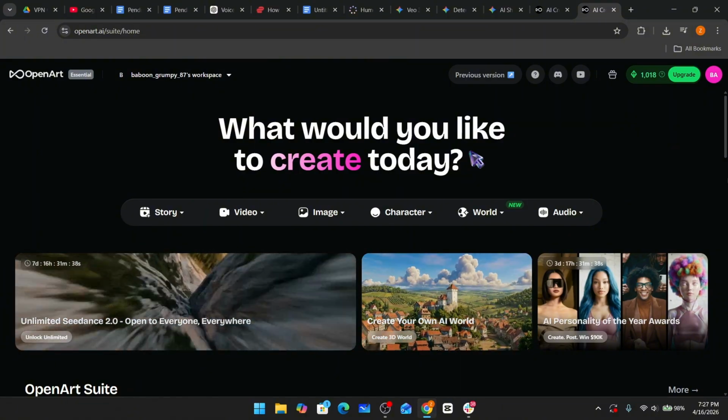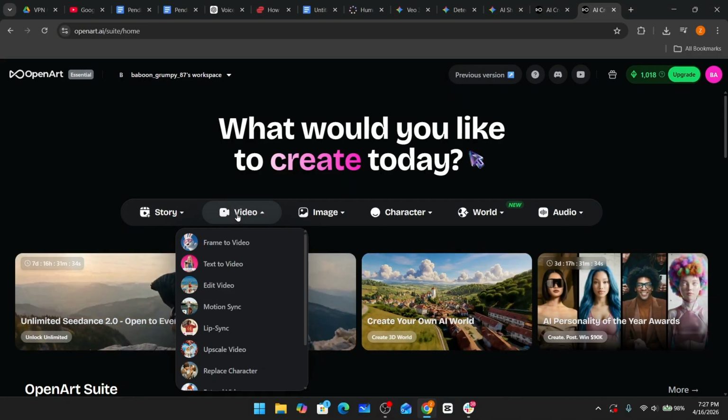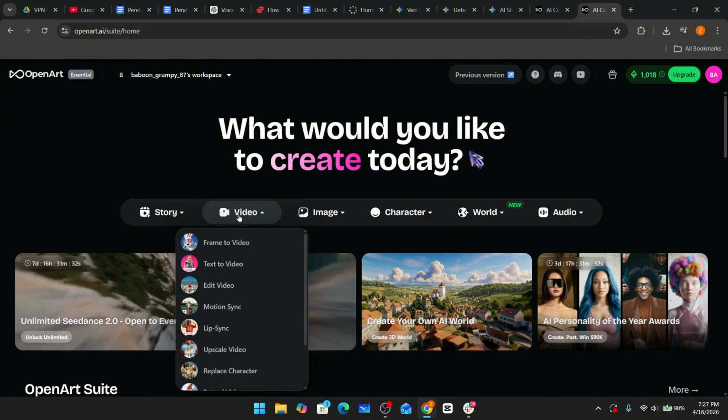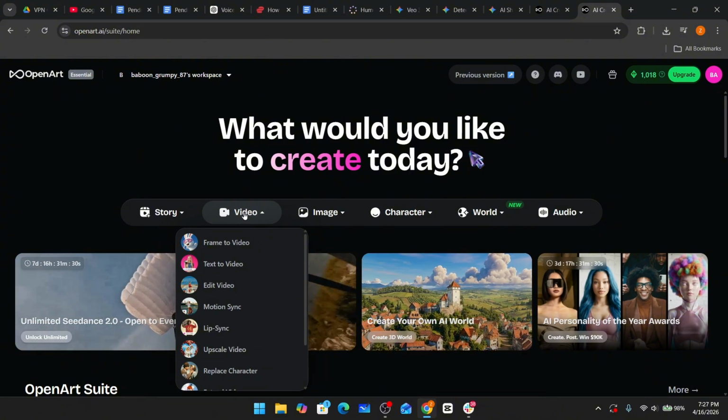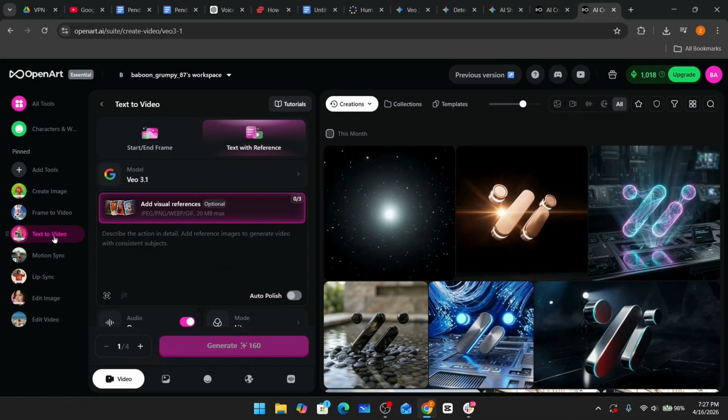First of all, go to OpenArt's main page using the link in the description. Once you're on the main page, go straight to the video section, and from there click on Text to Video. As soon as you open this, you'll see a full interface with multiple options, settings, and controls. At first it might look a bit overwhelming, but once you understand what each part does, it becomes very easy to use and extremely powerful.